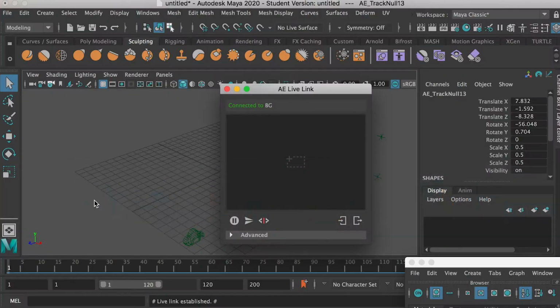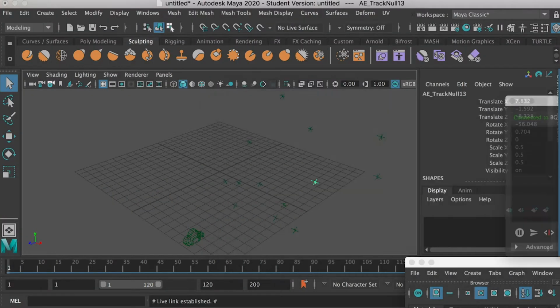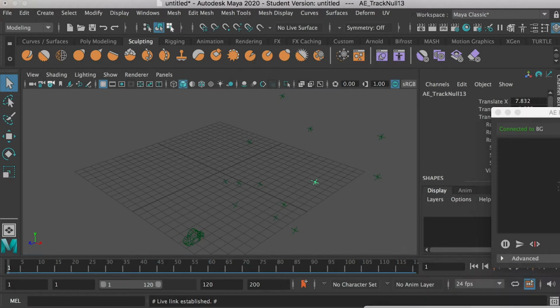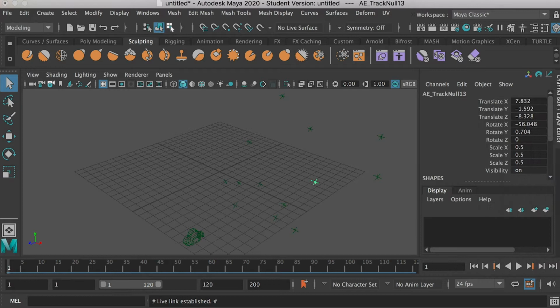Now if you switch back to Maya, you should see this camera and all these small objects. These are the track null objects we created in After Effects, and this is the camera. So here's the timeline, right? And if I just click on the timeline and drag, you can see the camera movement. So that is the camera in After Effects.